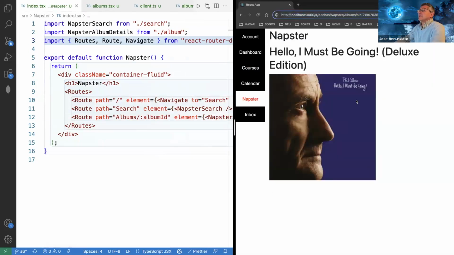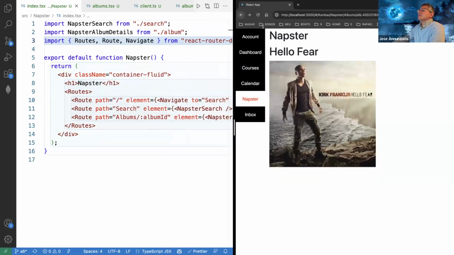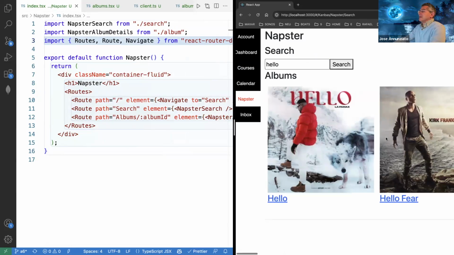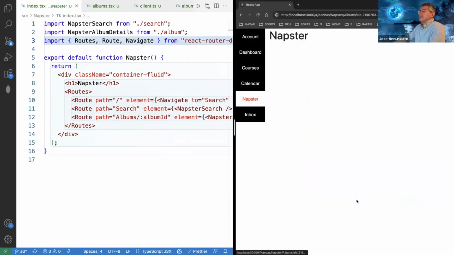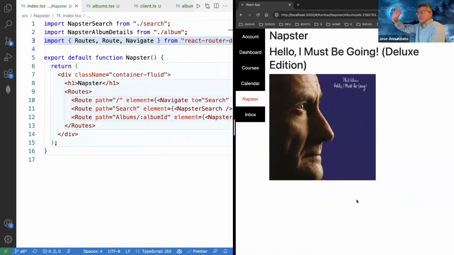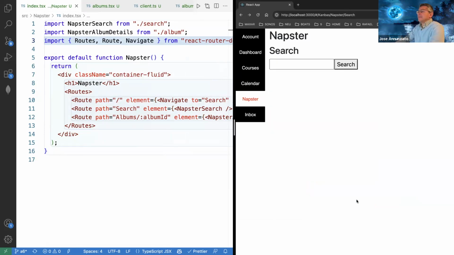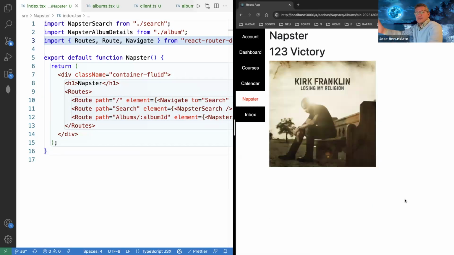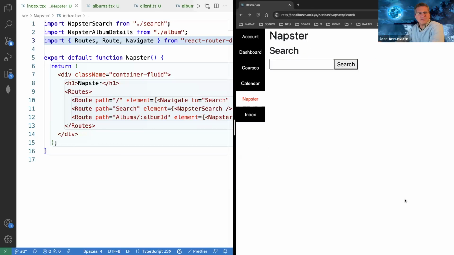So if we go back and search for hello again, we can click on here and it navigates to the detail screen, which displays just the name of the song and that particular album. 1, 2, 3. So we can click on this, and then it goes to the detail screen for that particular album. Everybody good? That makes sense? Okay.